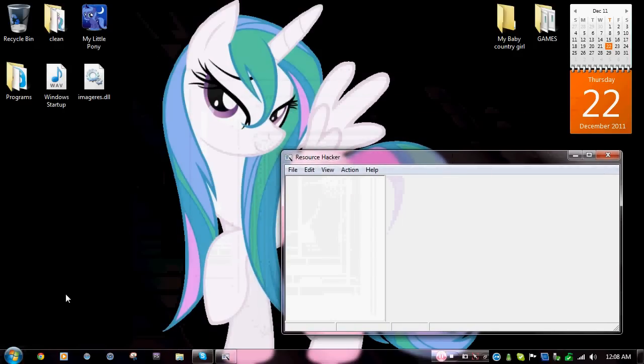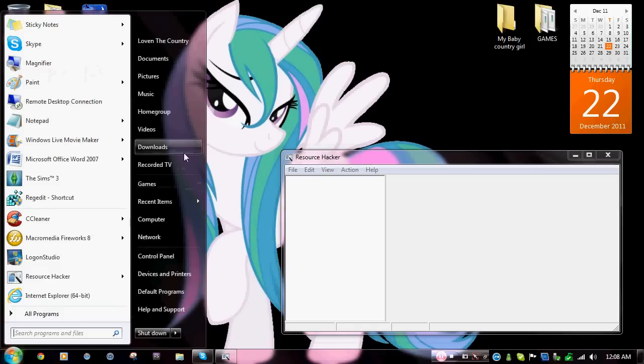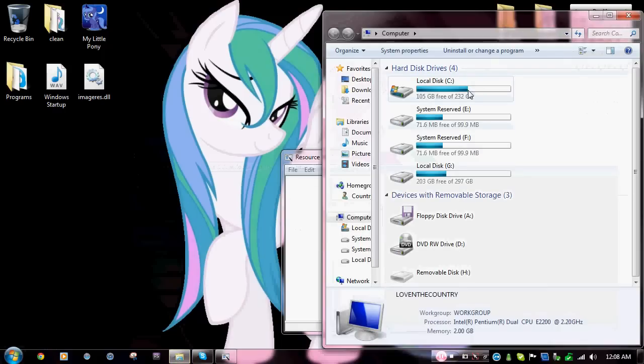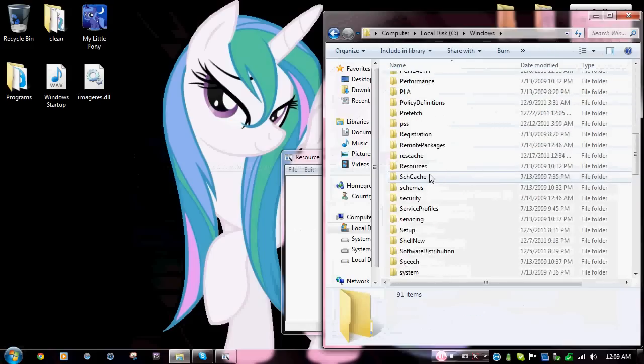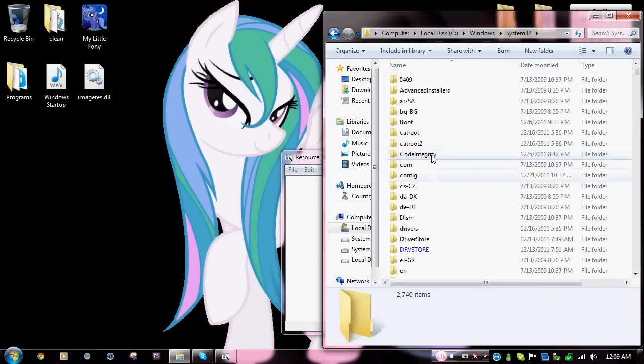The next thing you need to do is that you need to locate the file that you're going to edit. So you need to go back into Start, go to Computer, go to wherever your primary drive is. For me, it's local disk C. You go down to Windows. You scroll down to System 32.